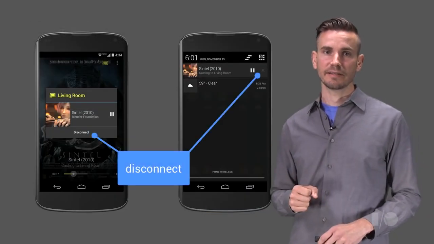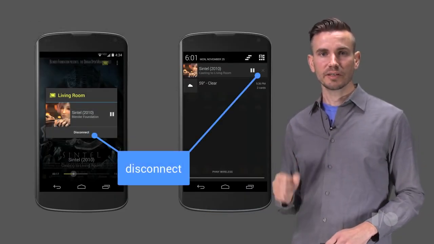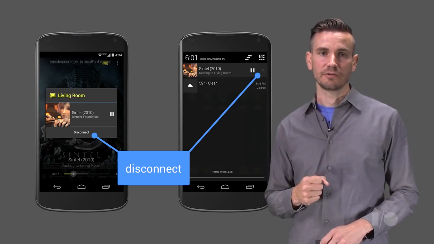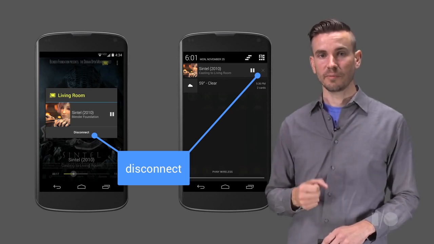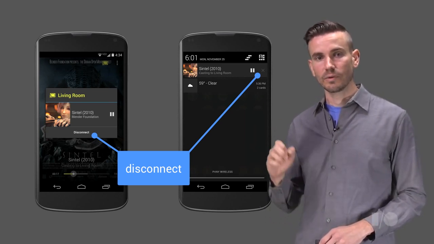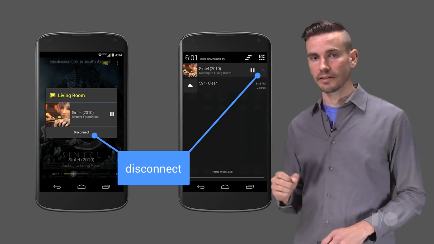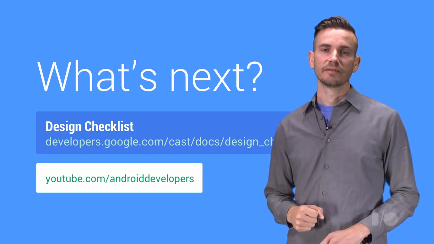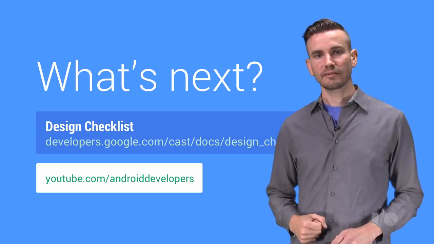The final step to a cast is disconnecting. Users can disconnect from the Cast menu and also from a notification in Android. Now, to prevent users from accidentally stopping a cast, make sure to only stop the cast when the last connected user disconnects. For the complete set of Cast UX guidelines, don't forget to check out the design checklist on the Cast SDK site.